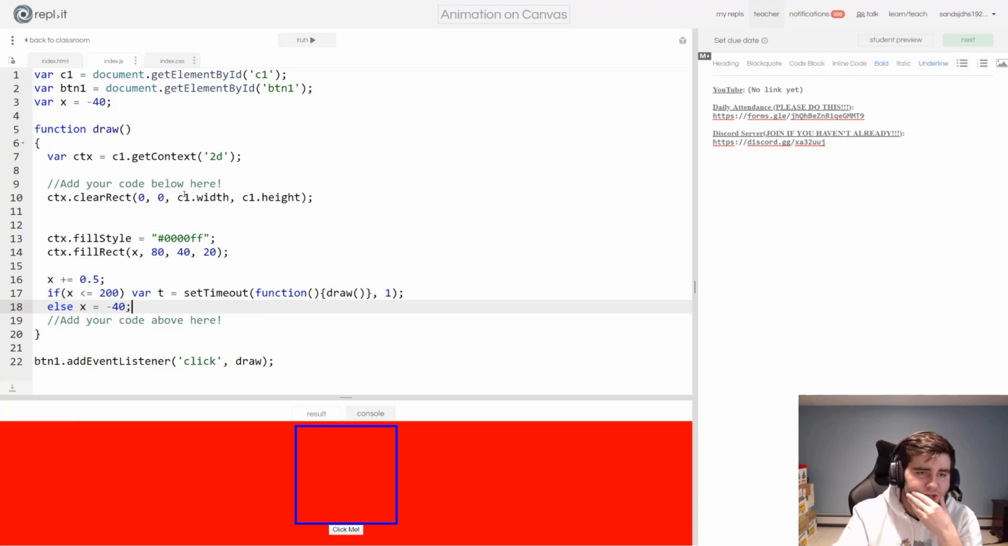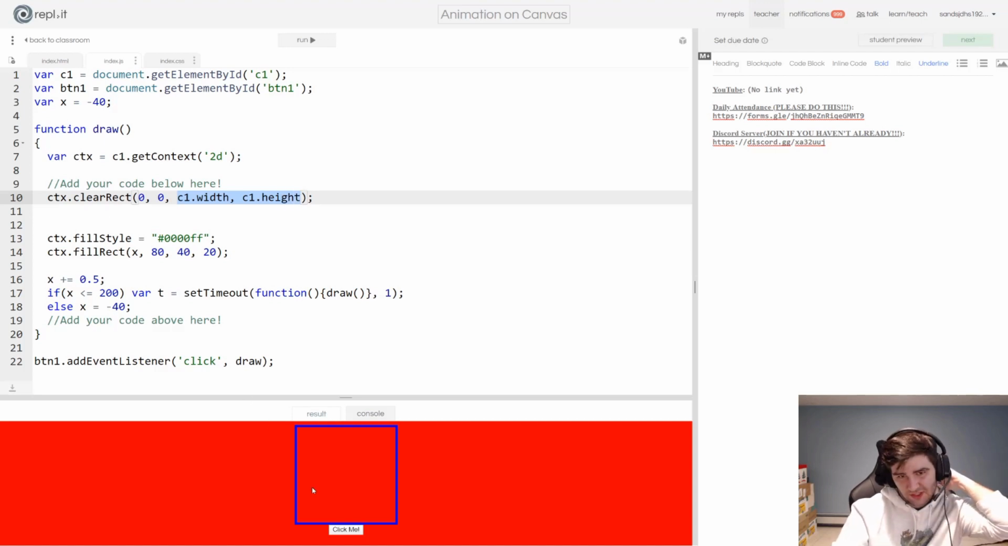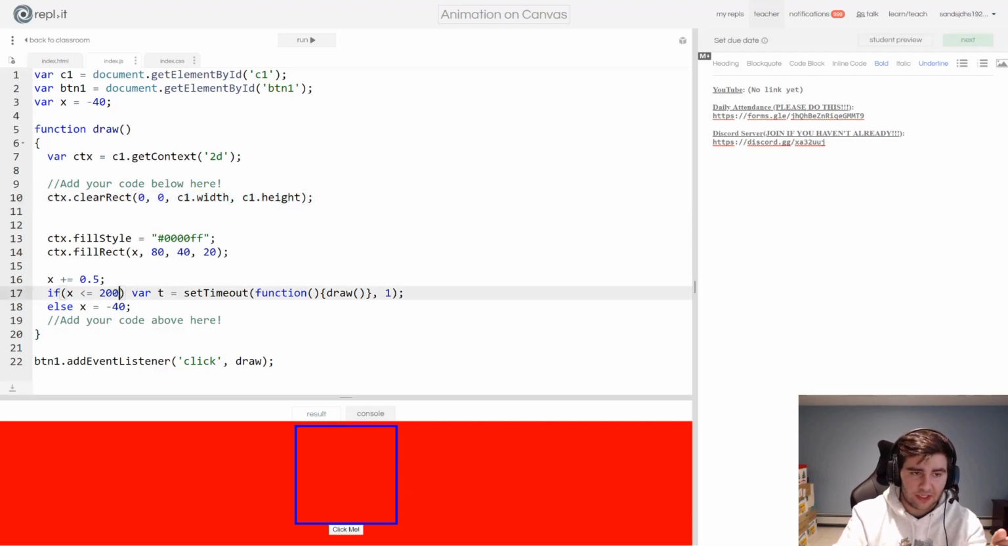Now, what we did here earlier is just put C1 height and C1 width for our clear rectangle because our canvas size might change. If we wanted to do the same here, in case our canvas size changed, we can say instead x is less than or equal to C1.width. All right, so now we can click our button, and then when it's over, we can click it again and it happens again.